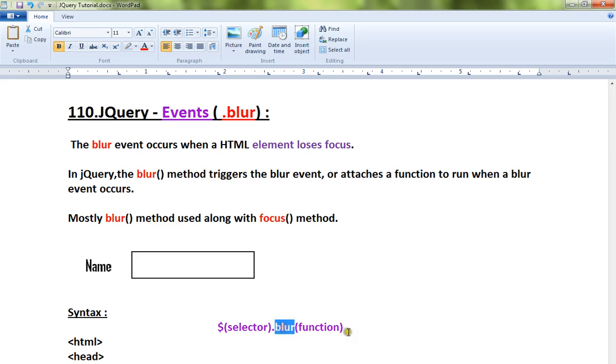This is the syntax for the blur API. For example, there is an input element. You type something here, demo, and you press the tab button. Now what will happen? This input element will lose its focus. It will go out of focus. In that case, a blur event will be triggered and it can be captured using this method.